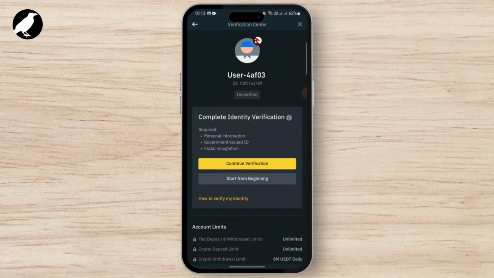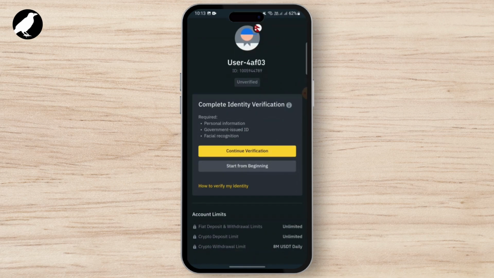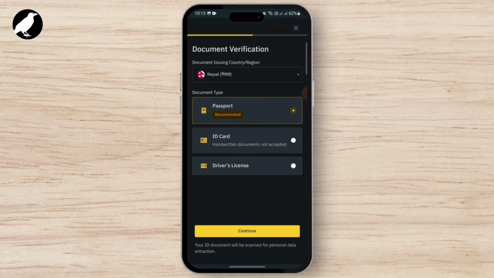here you get the option of continue verification. Just tap on it. After that, choose the country you are issuing in and choose the document type, whatever document type you have at the moment, like passport, ID card, driver's license, or whatever. Just choose one of them and tap on continue.